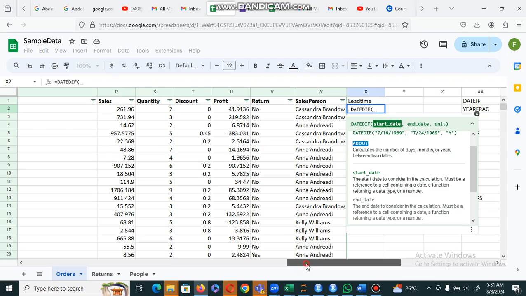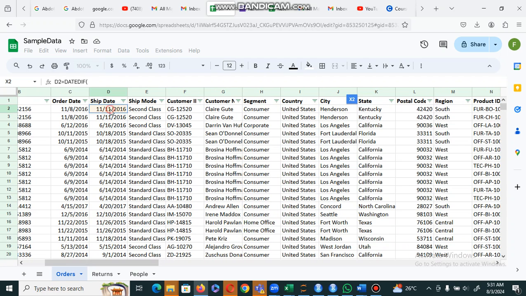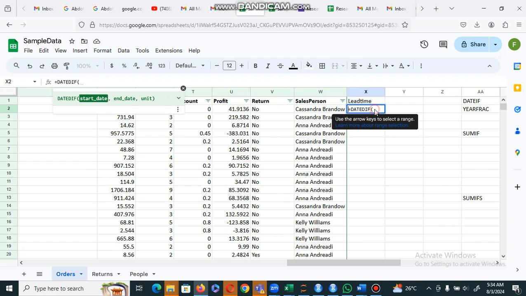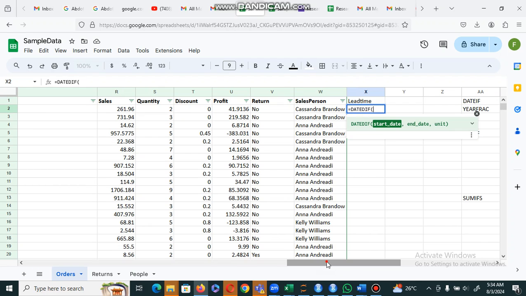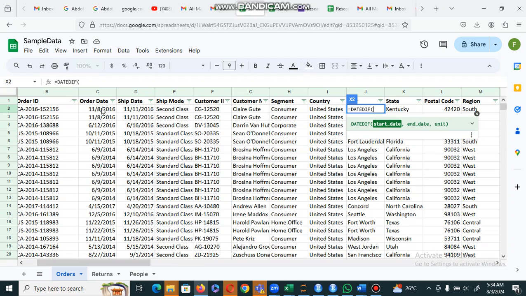So let's scroll to where we have the ship date. The ship date is this, comma. That should be internet, because we are working under the influence of internet. So we are having the start date, which is going to be the order date, comma, and the ship date, comma. If you look at the syntax, it's saying unit.